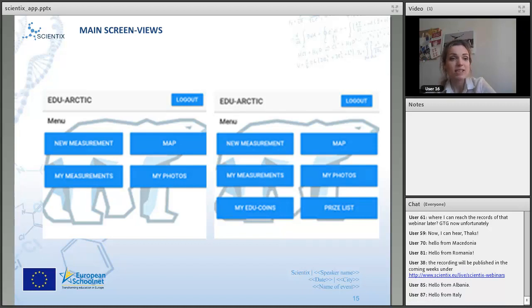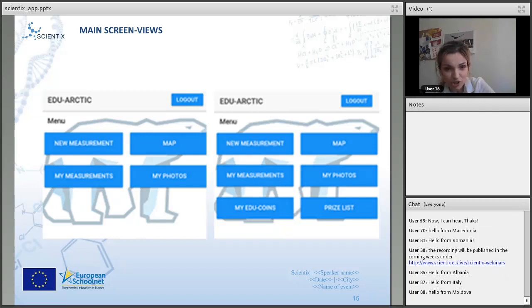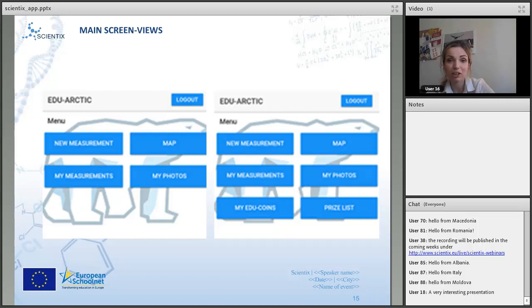After we log in, we have the main screen view in two versions again. On the left, you can see the teacher version, and on the right, the student version. As you can see, the student version is richer; it has additional possibilities. You have new measurements, to add your measurements. You have a map, the same map as you can see on the portal, to observe your measurements at once and other measurements as well, so it gives you the same functionalities. You can see the list of your measurements if you click here, and then my photos, if you decide to add any. Both teachers and students can add photos, and they're really great, from very different regions.